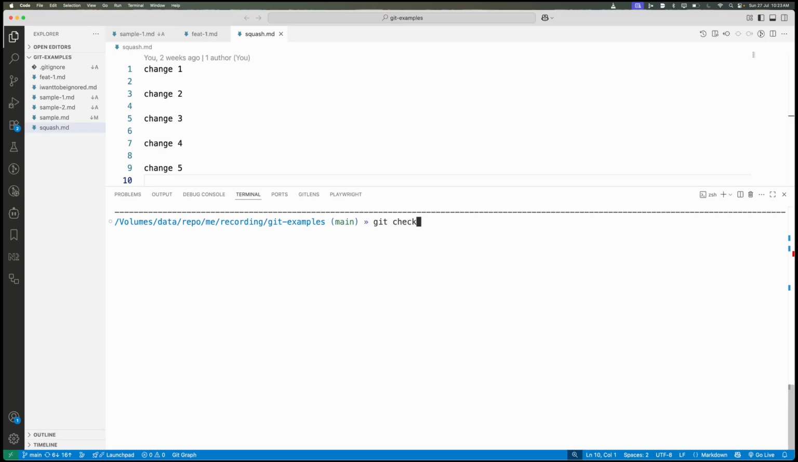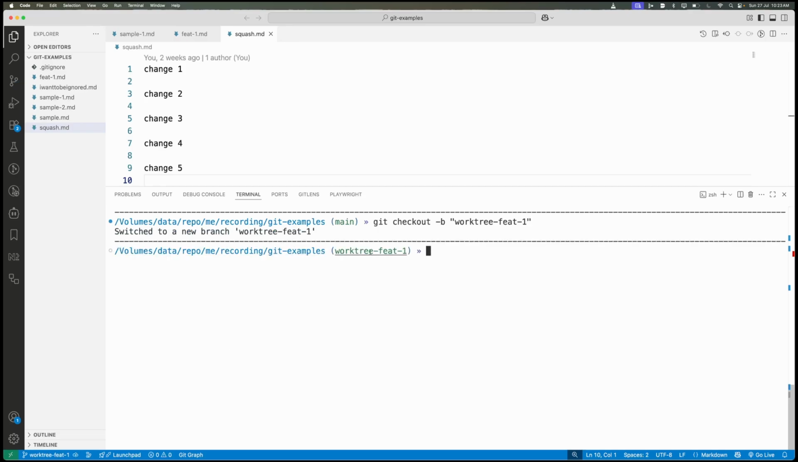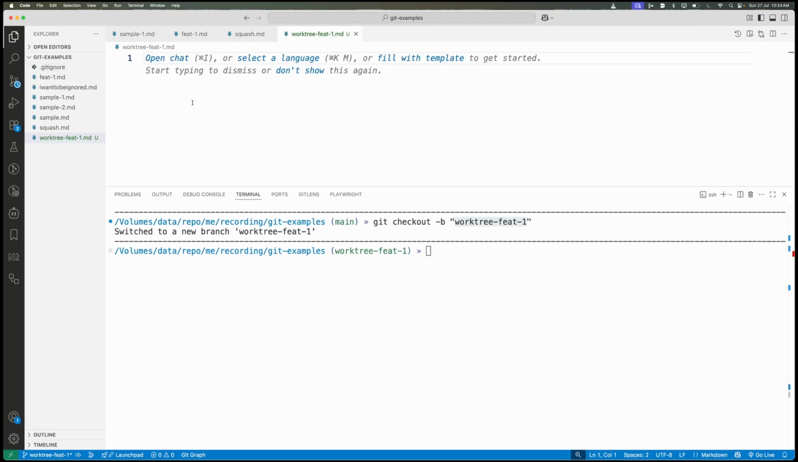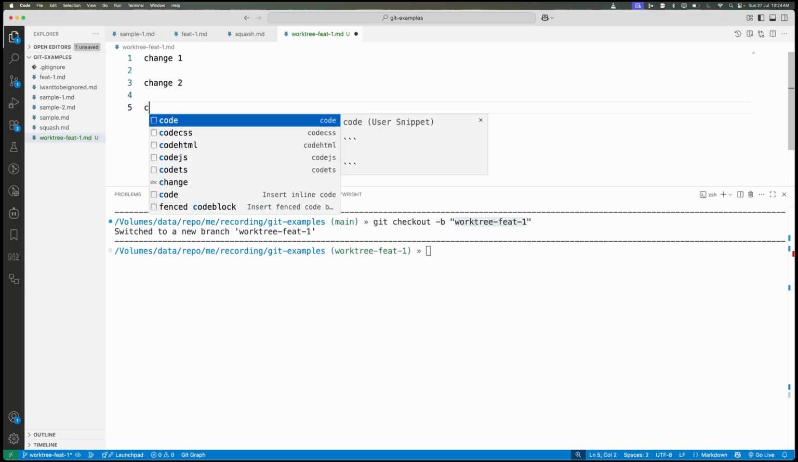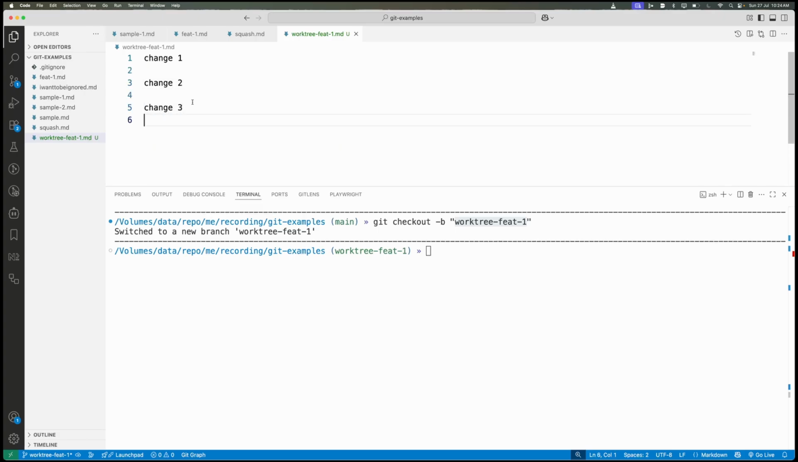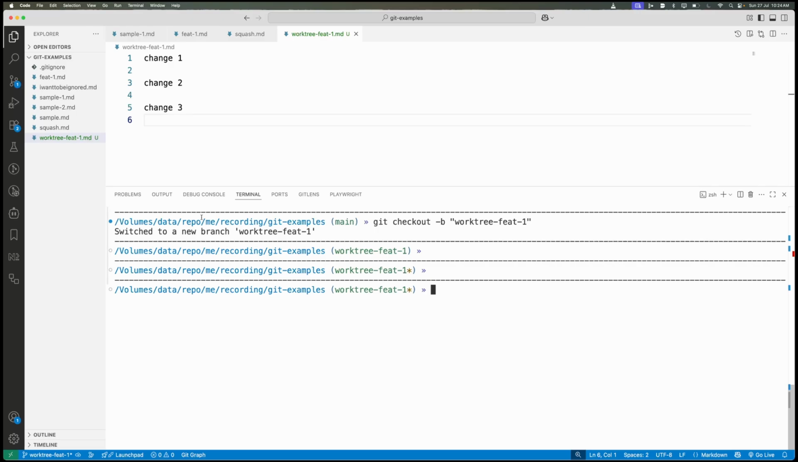So how do we do that? We are going to check out with -b, and we are going to name a branch: worktree feat 1. This is the branch name. Now I'm in this branch and I'm going to add a file, feat1.md. I'm going to name it, and I'm going to add some changes. Change 1, change 2, change 3. Now we have something in the working tree, right?